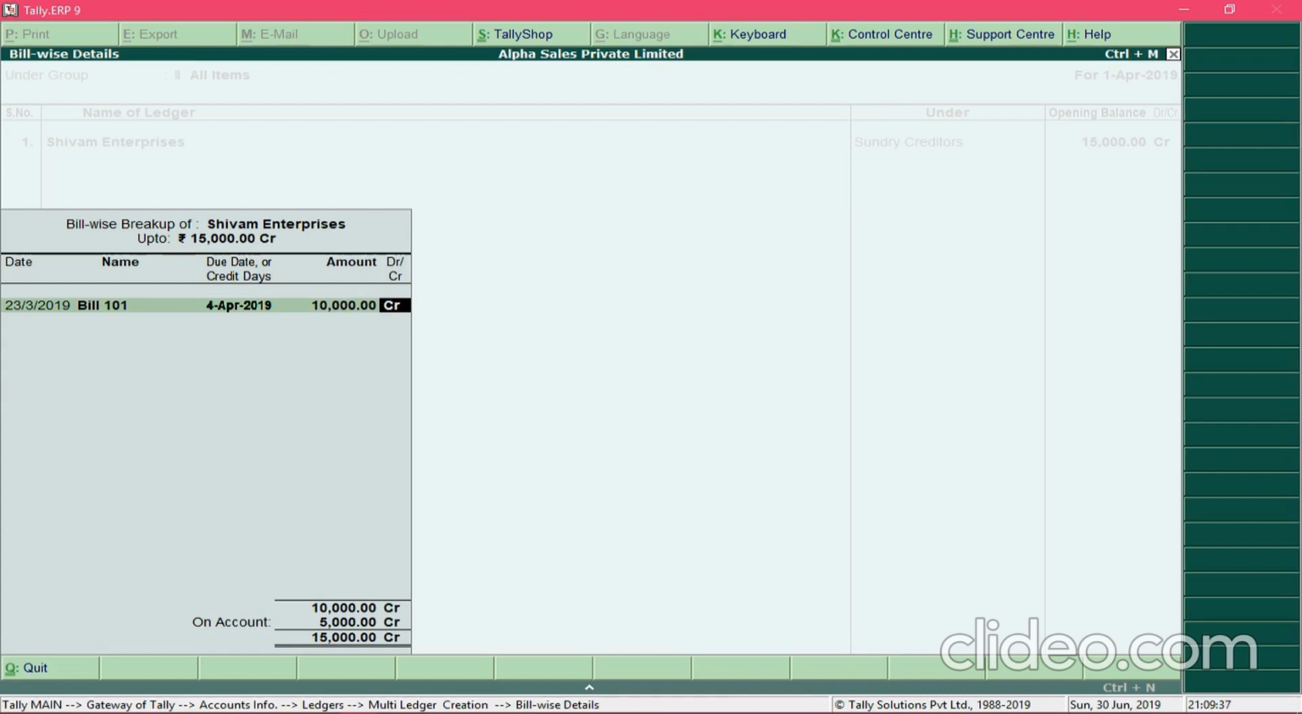Alright, so I have one more bill which is due, and it was dated on 28th of March 2019, and the bill number was bill number 102, and the due date, I can either specify a due date or due days depending on the agreement between the buyer and seller. So for this bill I was provided with 15 days of due days, so I'll just enter 15 days as due days. Okay, so you can see that the due date is also automatically calculated.